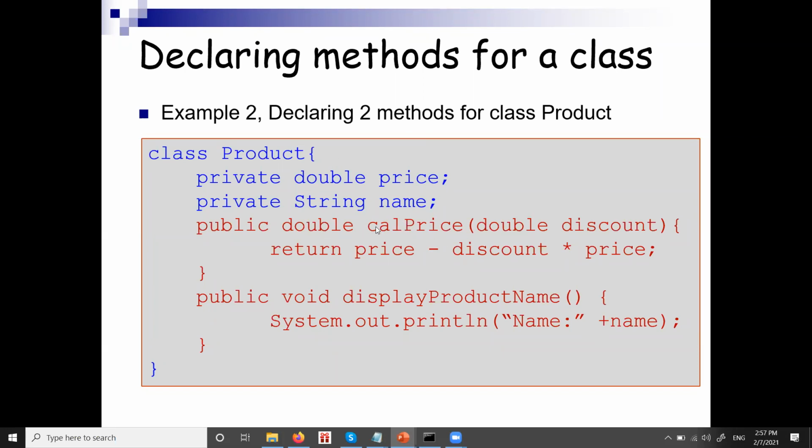So this is one method which is called calculate price, and it is accepting one parameter, which is discount as a double, and it is going to return the price because the return type is a double. It's going to return the existing price minus discount times the price. Maybe it's a 2% discount. If it was 200, it will return 200 minus 2% of 200.